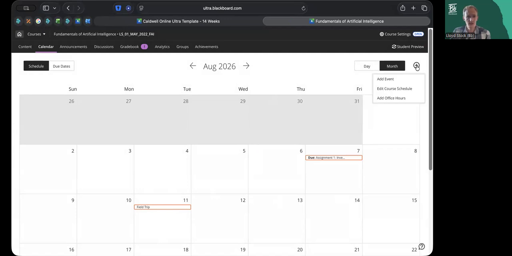So yeah, really useful for students particularly to be able to look at this and see at a glance what they need to be doing. And if you're not using due dates for any reason, you could still put a separate, discrete item on the calendar to give students a sense of timing and sequence and progress.